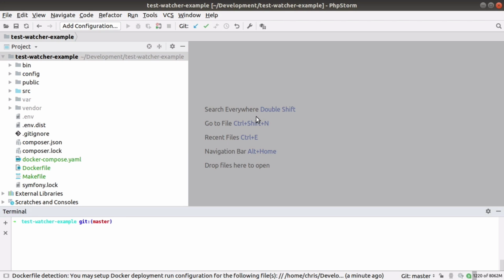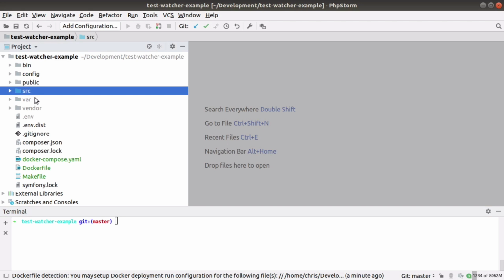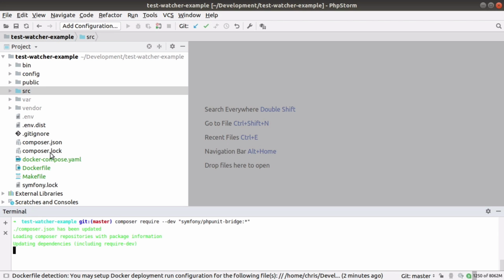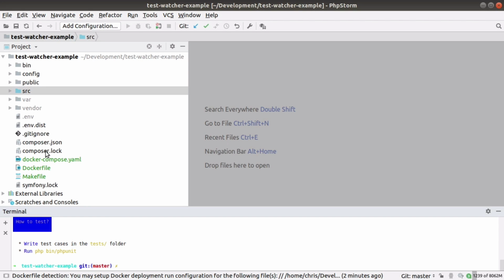Effectively, what it does is it allows you to watch specific files, specific directories, such as the source directory or the tests directory, as we'll get to momentarily when I run this command. So this is a brand new Symfony 4.1 project. It doesn't really matter, but I know a lot of people who watch CodeReviewVideos.com use Symfony, so it seems like a decent example to use.